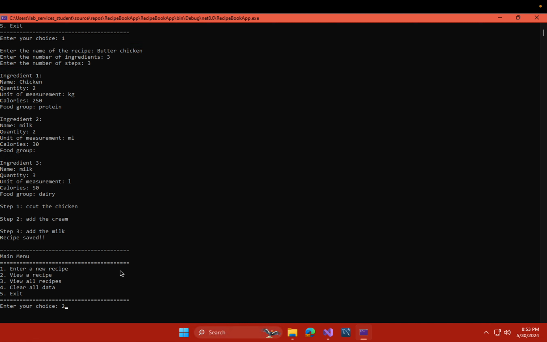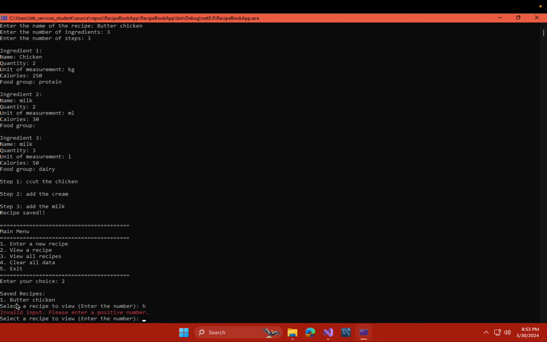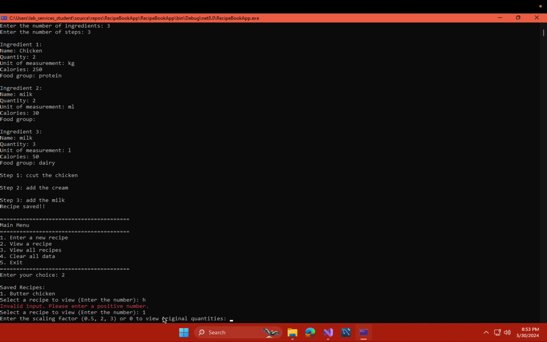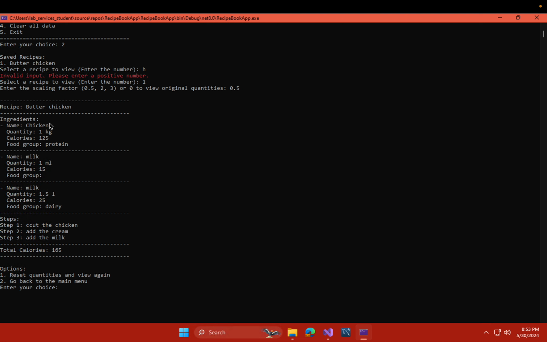Now we will view a recipe, and here it displays 1 butter chicken. So let's just put a string instead of an integer, and we'll get an error message. So we would want to see butter chicken, which is 1, and let's start with 0.5. There you go, you see everything has been calculated correctly.